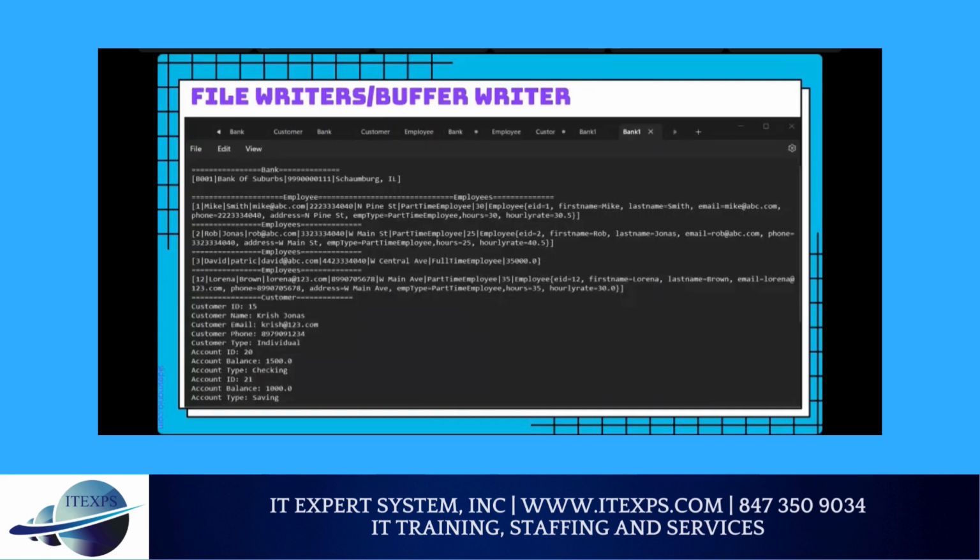So this is our file writer or buffered writer. It acts like a database and stores the bank related information. You can see here the employee list and customer list. The file writer class is used to write character oriented data in the file. So I will hand over to Masum to show the demo.